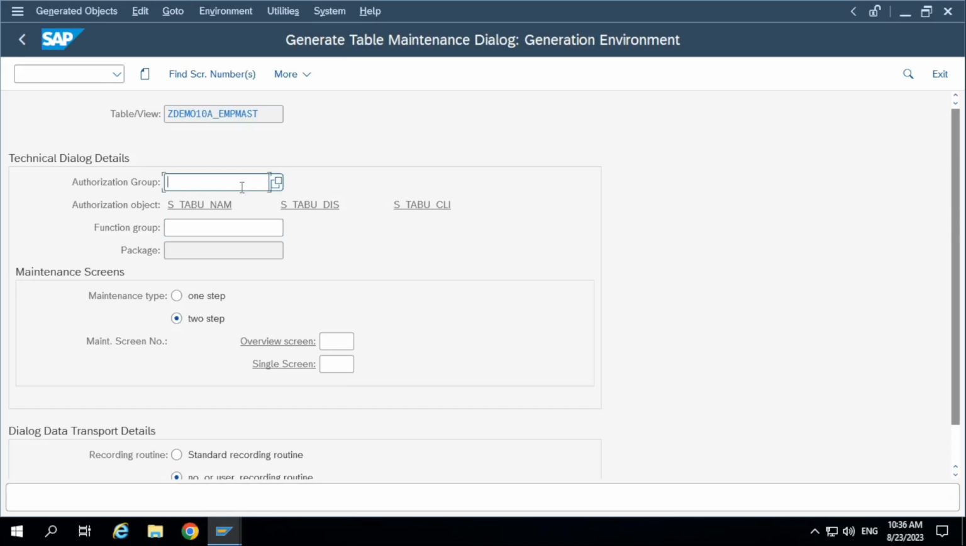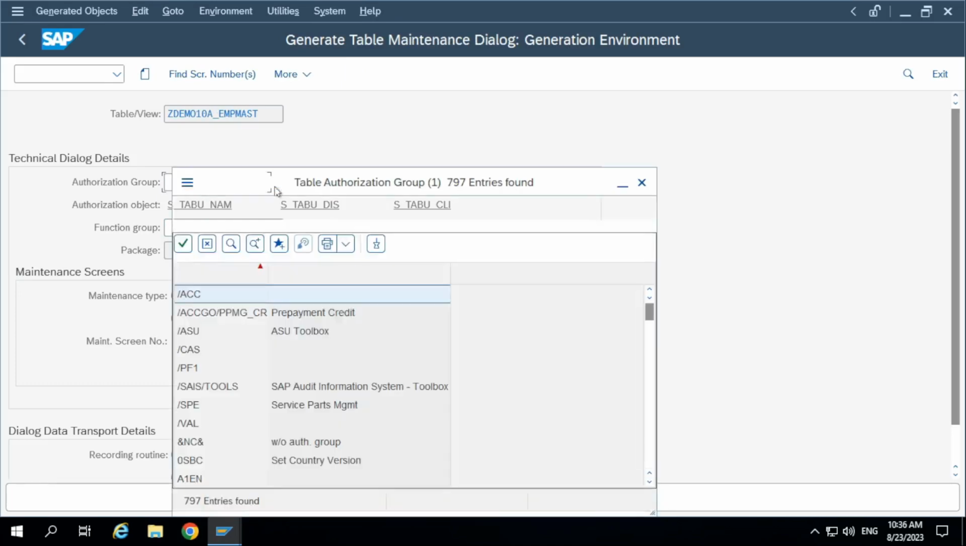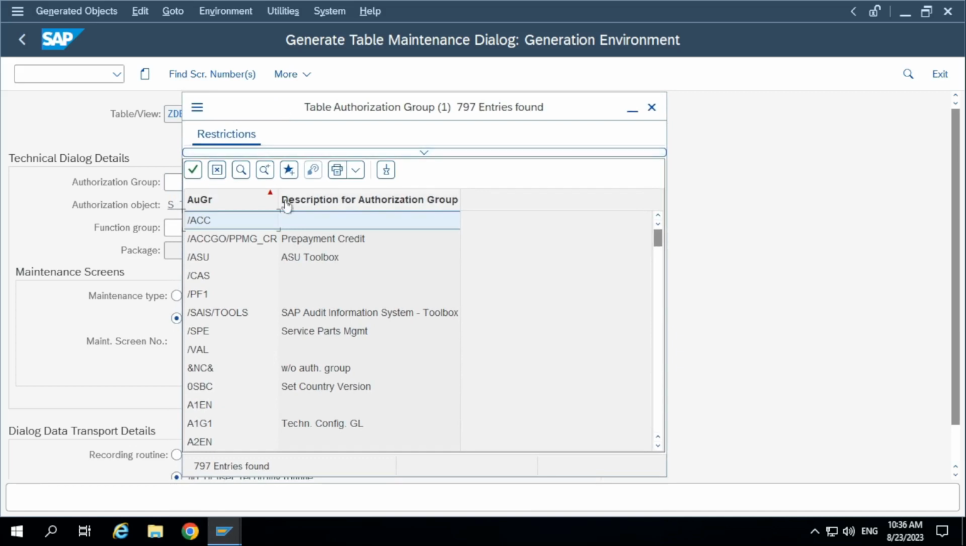Here we have authorization group. This is to control the access: who can access this maintenance screen. By using this authorization group, we can control it. In SAP, we can control the access by using authorizations. Not everyone can access every transaction code. Depending on their authorizations only, they can access that particular transaction code or any data in SAP. For now, I'm selecting no, without authorization group.